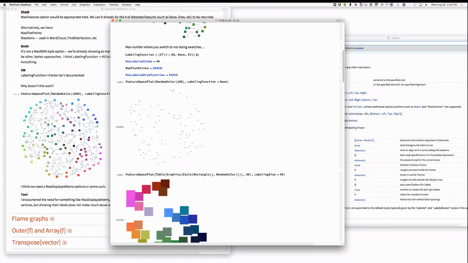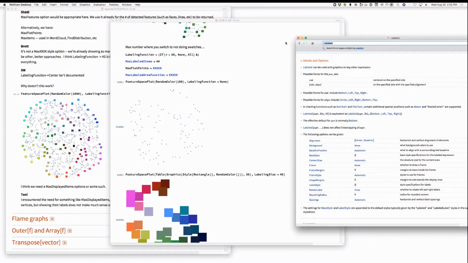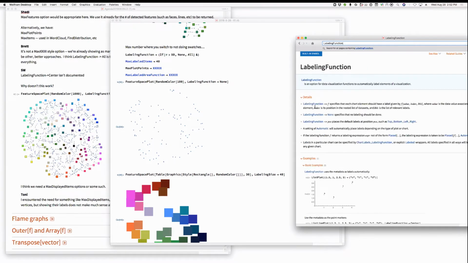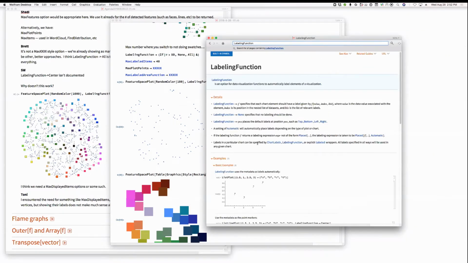What are the arguments that are given to the labeling function? The first argument is the coordinate of the element. So I probably need to update the labeling function docs. Oh, here we go. Value index labels. Okay, so another thing it could have as number 4 is the total number in principle.